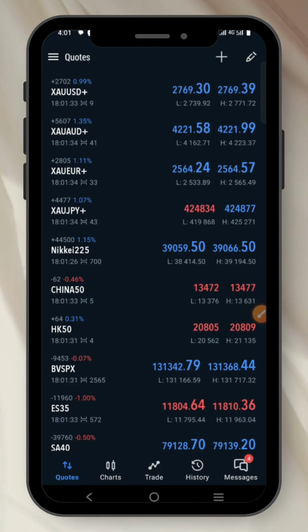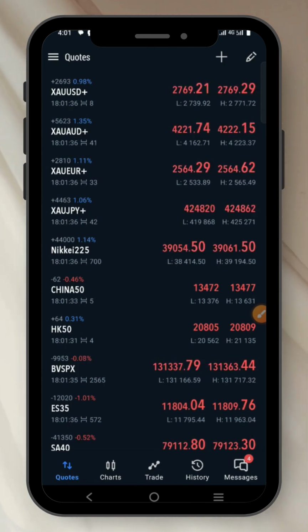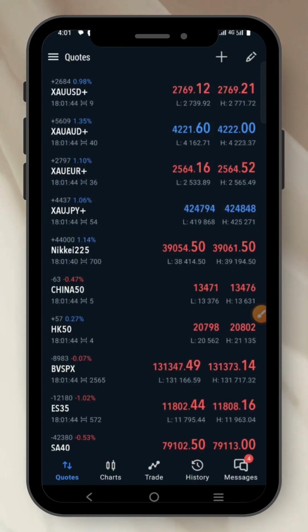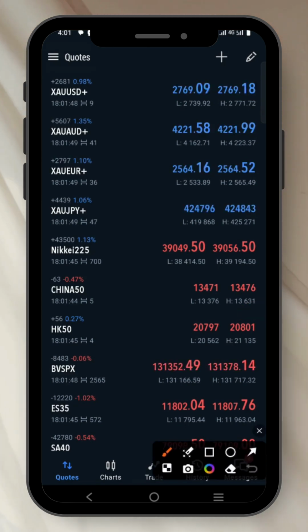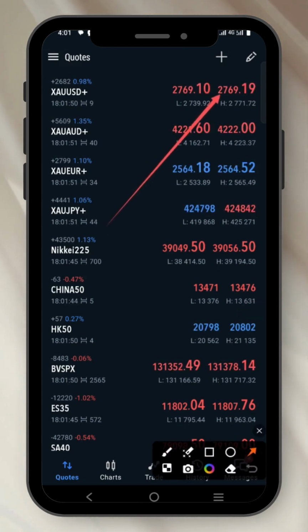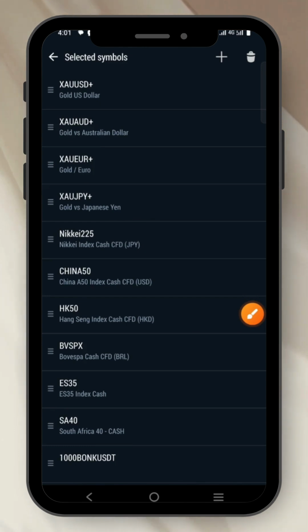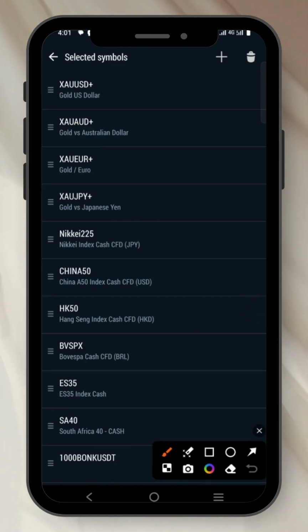As you can see, the first pair you can see there is gold USD, which is XAU USD. You can see gold AUD. You can scroll down to see so many other pairs. Now, if you want to remove them, this is what you need to do. Just click on this pen icon. Once you click on that pen icon, it will bring up a delete option. You can see a delete box. You can see the delete option right there.